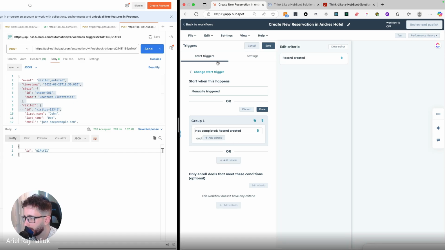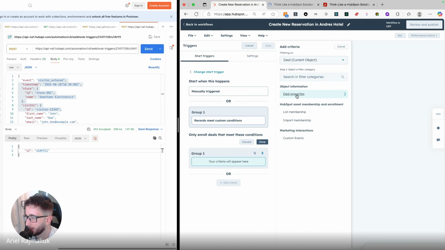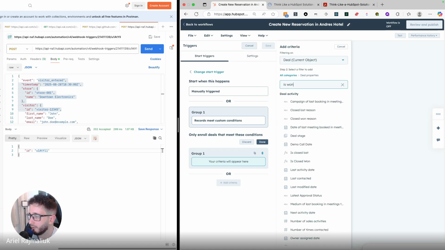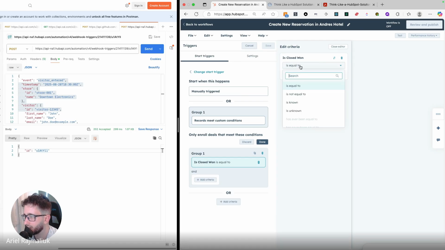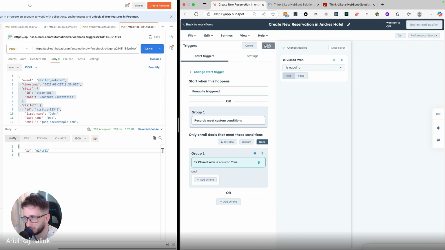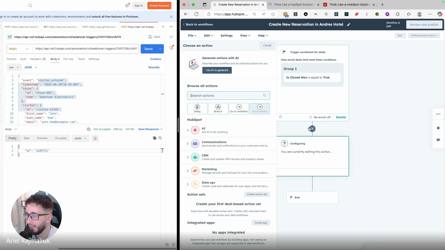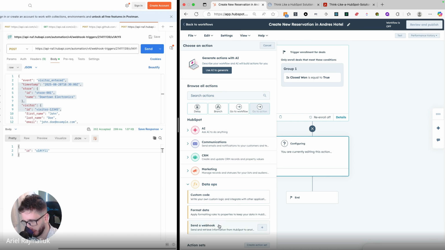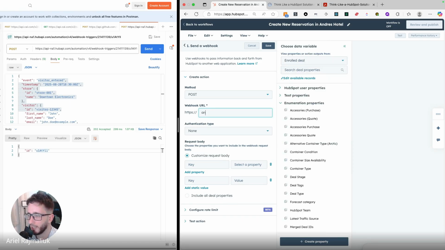Well, the trigger will be when a record is created. No, actually no. Hold on. When a filter criteria is met, deal properties, is closed won, is equal to true. You just want something like that, then you can get more creative, because maybe it's not in every pipeline. Then let's say your tool is giving you some documentation that says, hey, this is how you need to send it, or you should send it to make.com. But sure, let's say you do it from here. You go here, you click on send a webhook, you click on POST. Usually it's POST what you're going to do here.